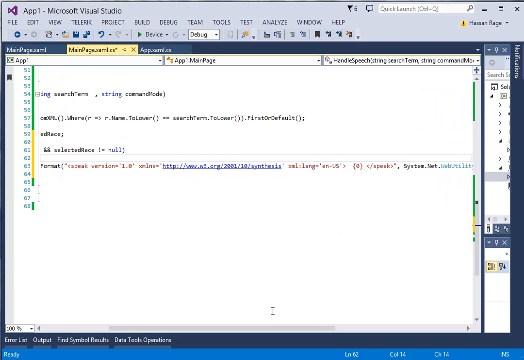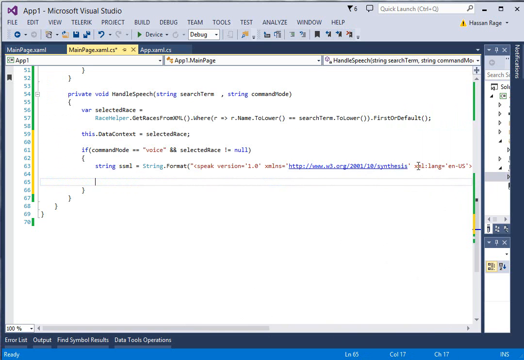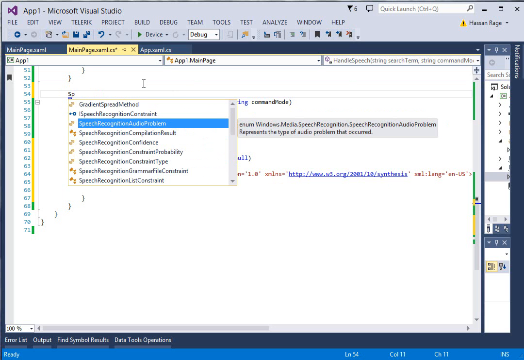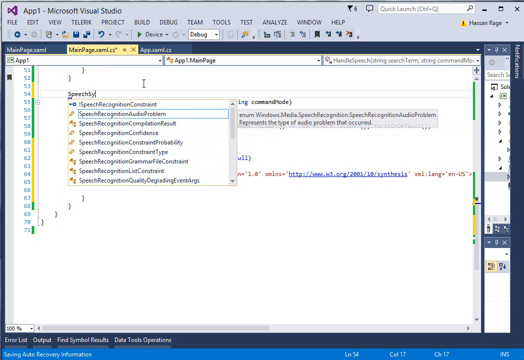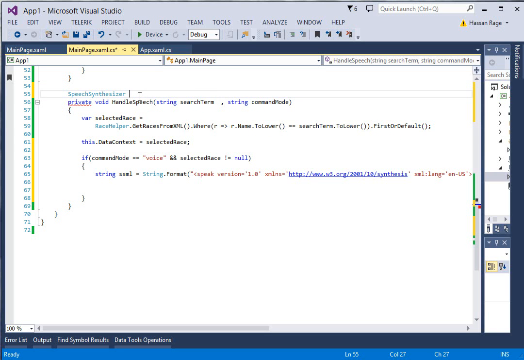Okay, so the second thing we're going to do here is take that markup language and make speech out of it. To do that, we're going to need a speech synthesizer. So let's say SpeechSynthesizer. I think that's what it is. Okay, yeah, and we're using the Windows Media SpeechSynthesizer here. We're going to call this synth. Okay, we're going to keep it right there.